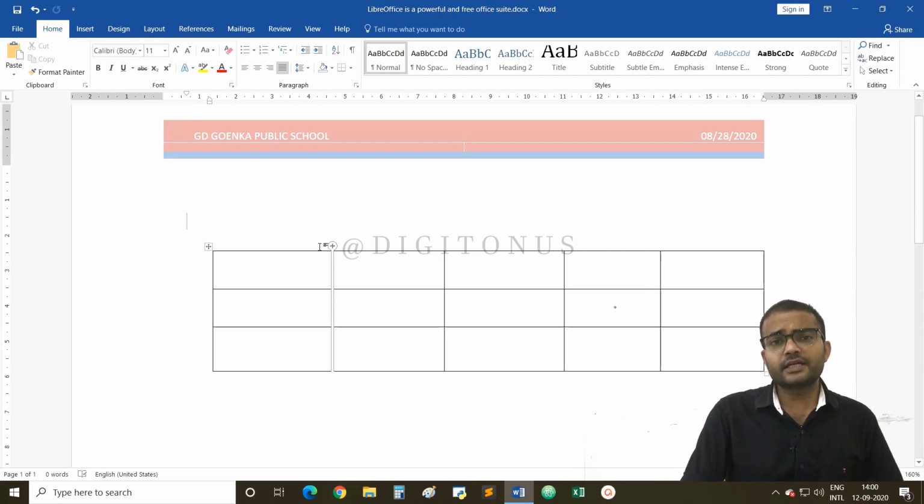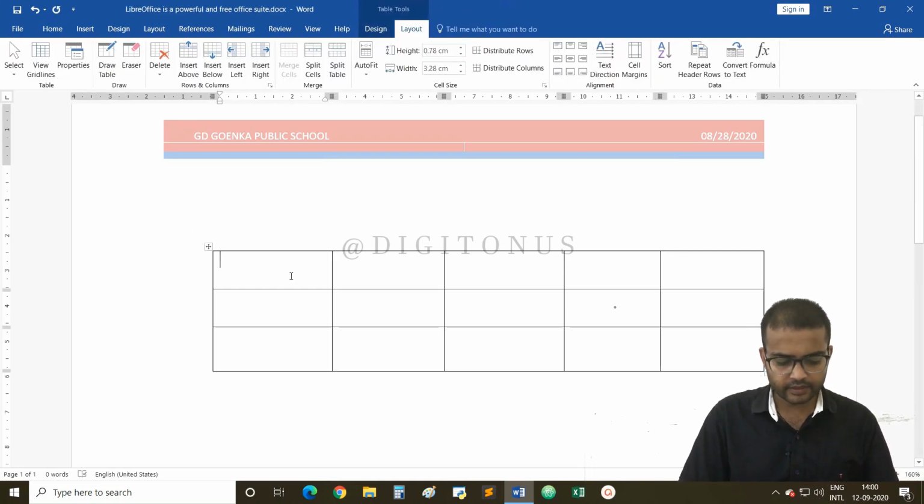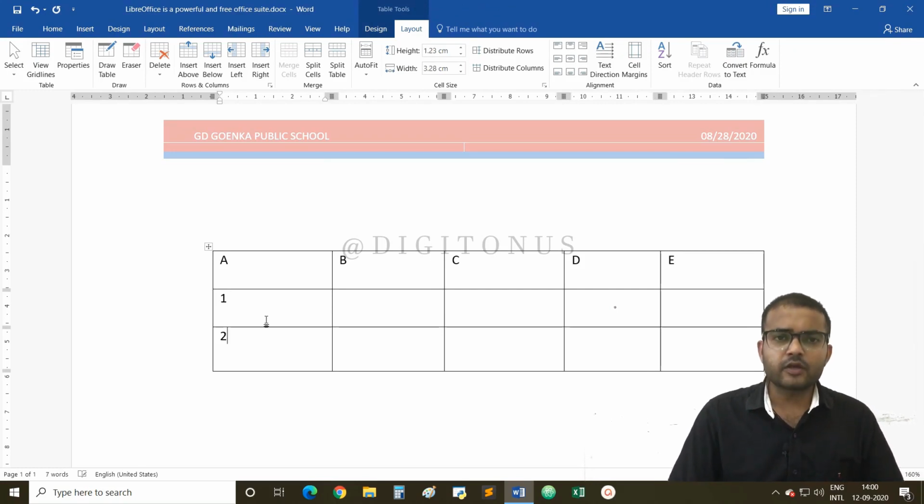Now next thing comes, that is splitting and merging. The next option is splitting and merging. So suppose A, B, C, D, E, okay, and rows we have 1 and 2. Now splitting and merging is another advantage we have in table tools. Now what do you mean by merging? First we will discuss the option that is merging.